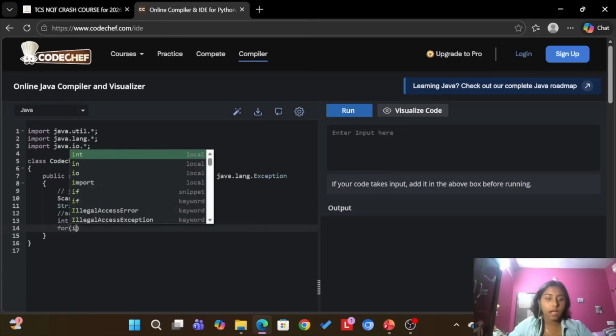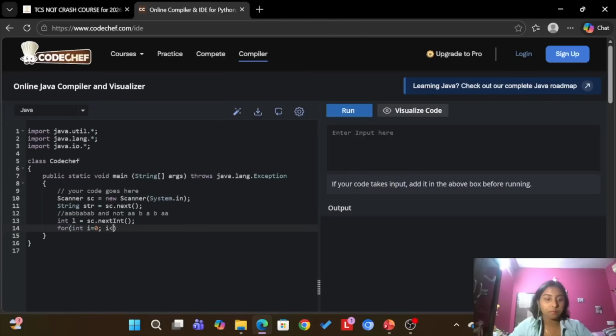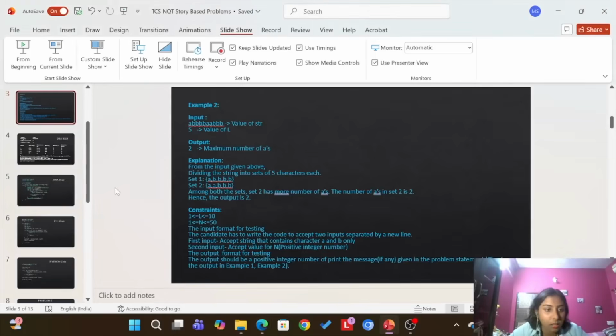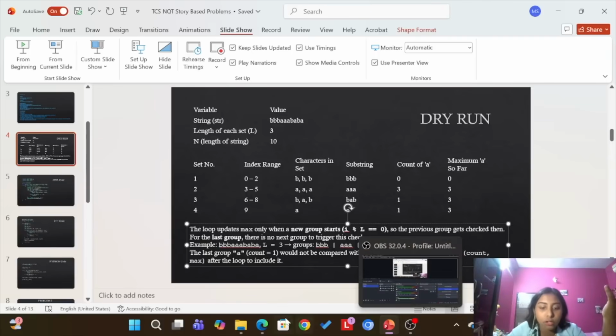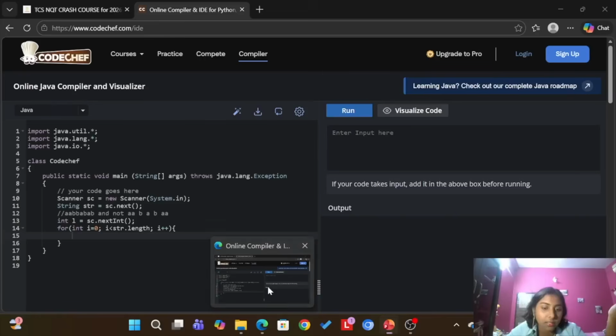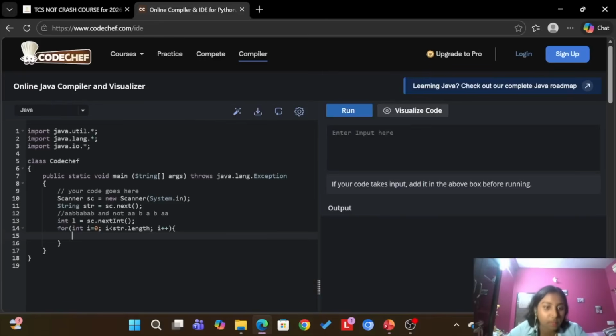Now we will iterate through our array. Why? We will iterate through our string, not array. Why? Because each character we get, we will see whether that character is A or not, and then we will count it. But over here, did you see the dry run? I have written i modulo L equal to 0. So first check would be my chunking. How do I chunk my array? So first I have to divide my array, not array, I mean string. String is an array of characters, as you know. So how do I divide my string into these chunks?